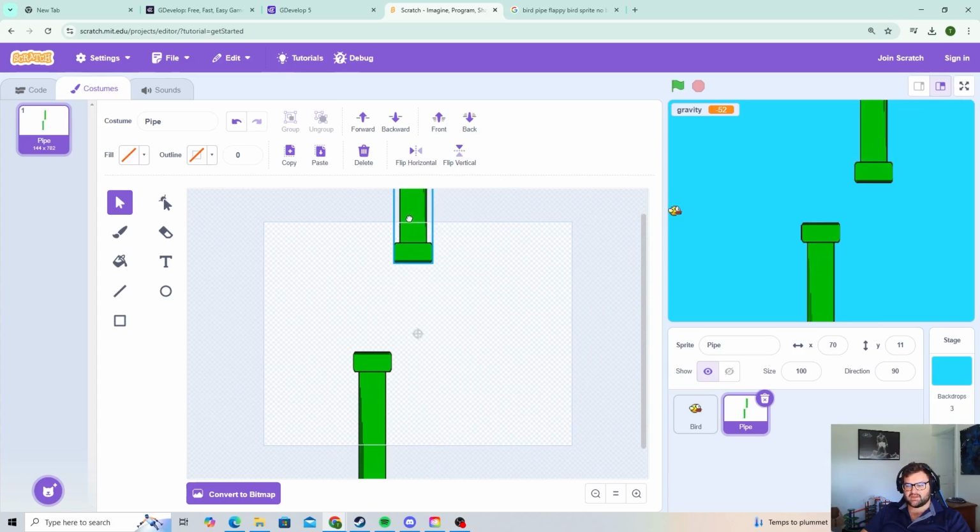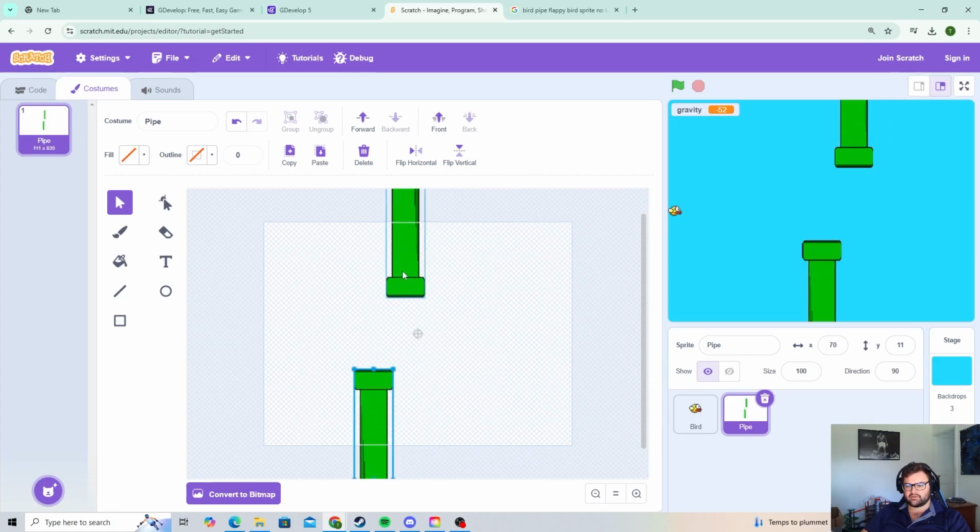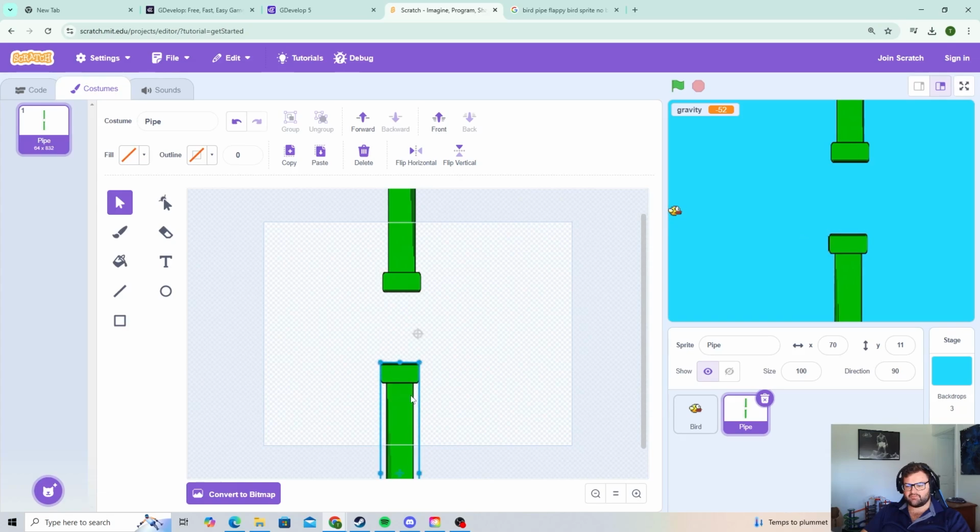Remembering that we need a gap in the middle, so let's move that one down a little bit. We'll come perfectly over each other like that, maybe. Okay, cool. So we've got that pipe set up there, and I'm pretty happy with that. So we'll move on to our next part, which is going to be putting in the code for our pipe.